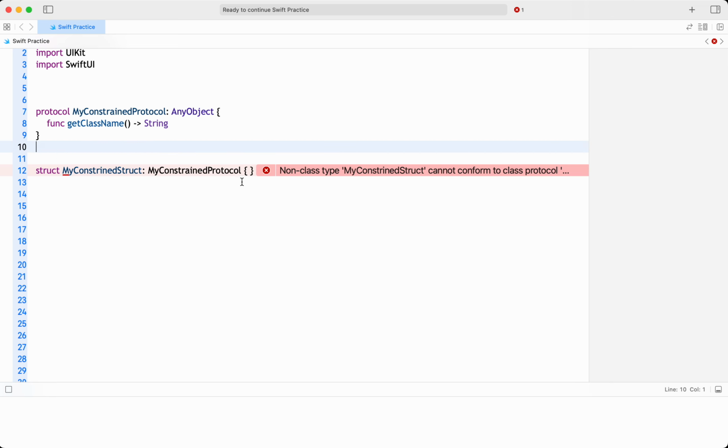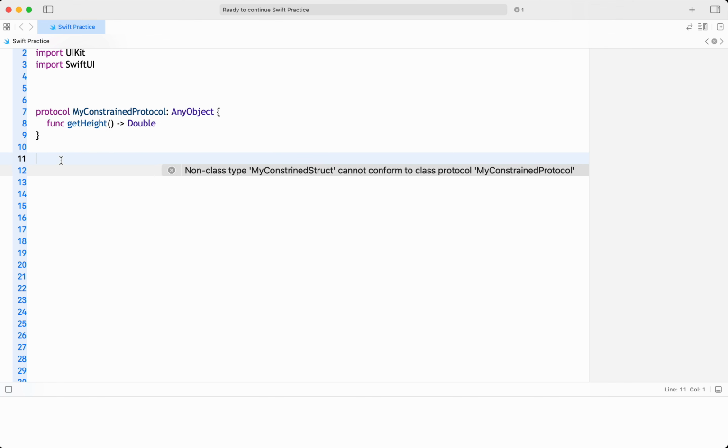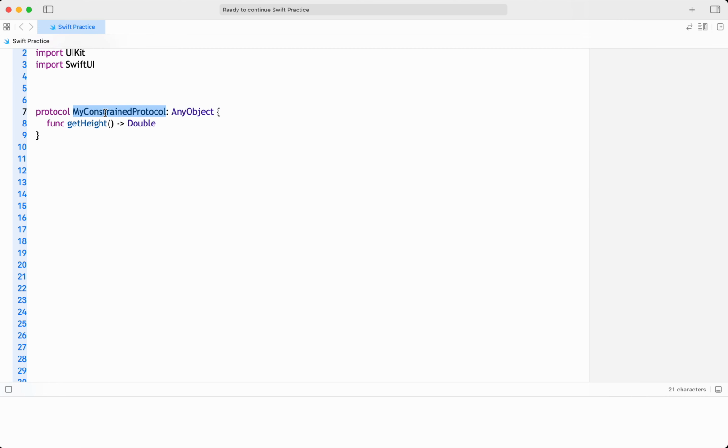So what if I have a method called getHeight? In this case, getHeight makes sense only for views, correct? Any view. It could be a button, a label, a text view, a table view cell. It could be a subclass of UIView, or you create your custom view which is a subclass of UIView. So getting the height of a view makes sense, correct?